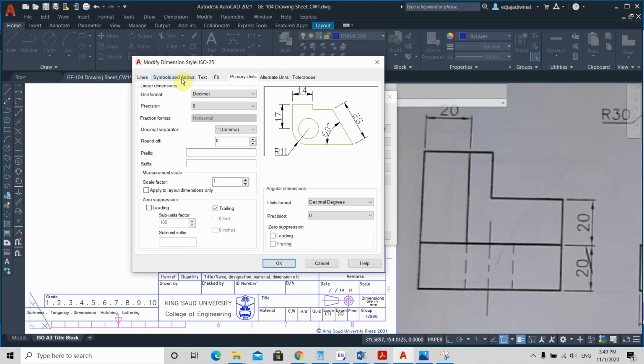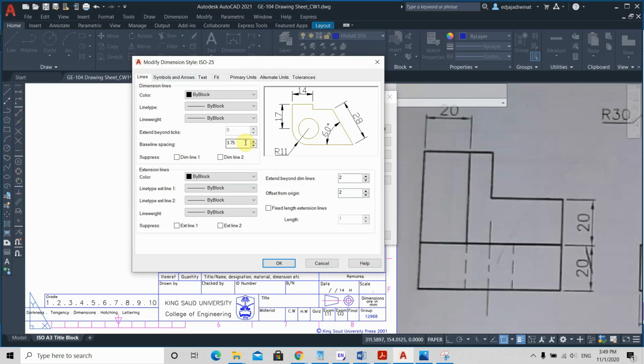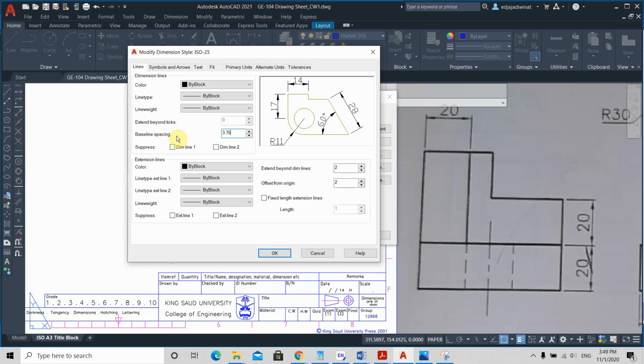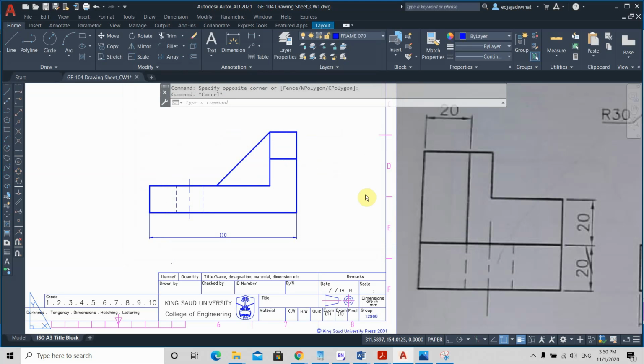Once you are done with that, actually there is one thing. Baseline spacing. Let's put it 5 here. It's not shown here, but I think 5 or higher is better. Baseline spacing, if I remember correctly, is used when you are using baseline dimensioning. We will see what baseline dimensioning is later. Press OK when you're done, and then close.